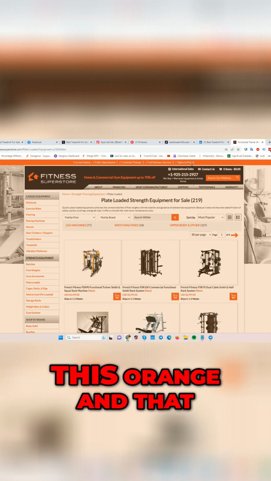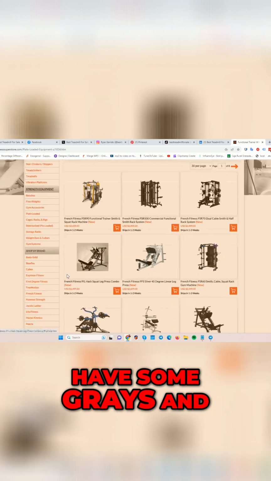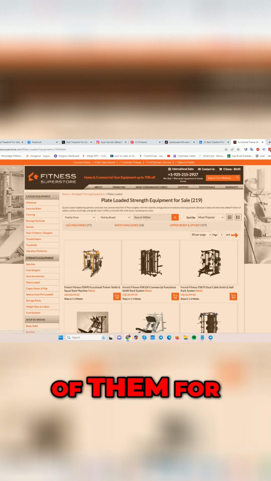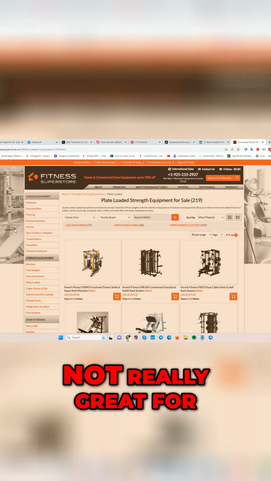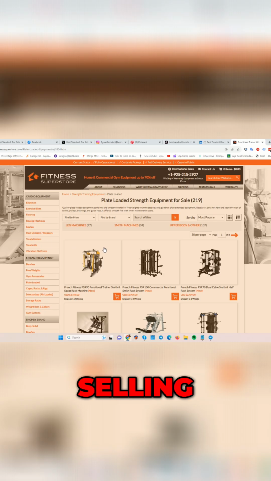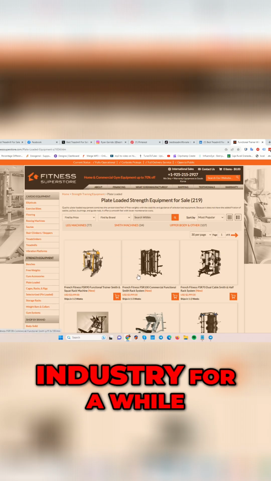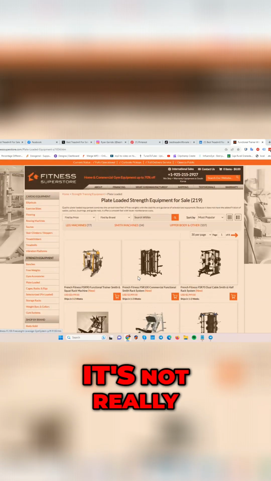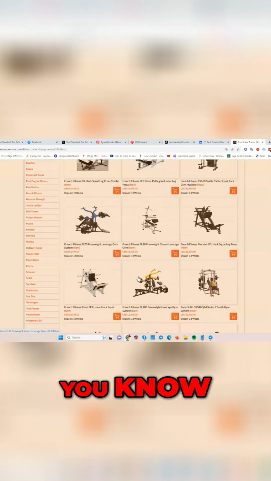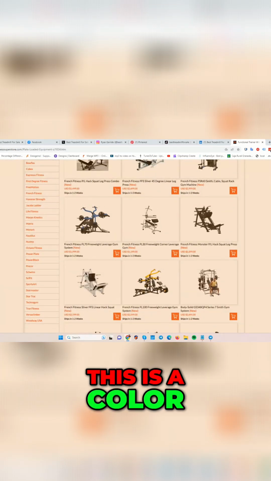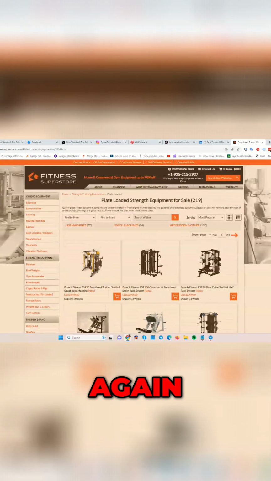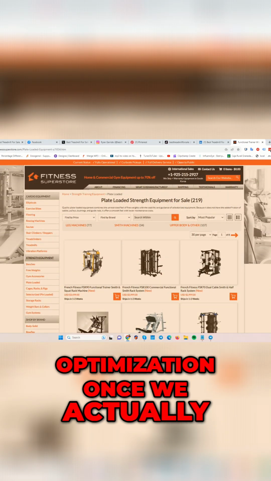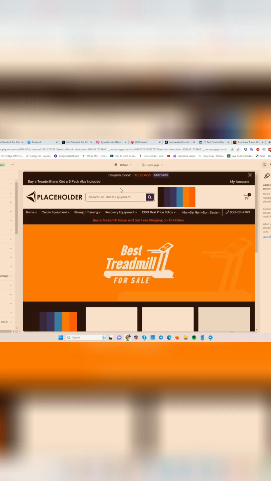So I just picked this orange, and they have some grays and some whites. But I'm thinking more if they have this background photo here. And this website is not really great for selling. I can tell just by being in this industry for a while, but it's not really, for example, this is a color. Even things like these colors, but we'll get into that later on, again, in the conversion rate optimization, once we actually have some apps installed and such.